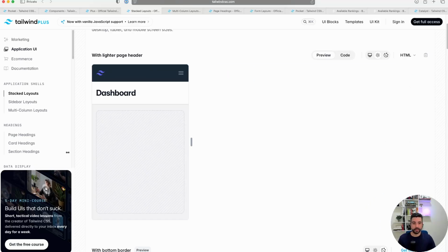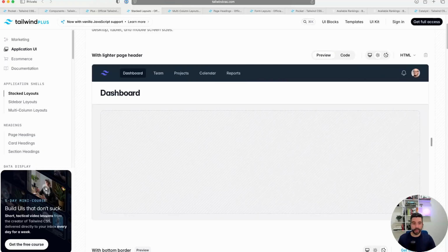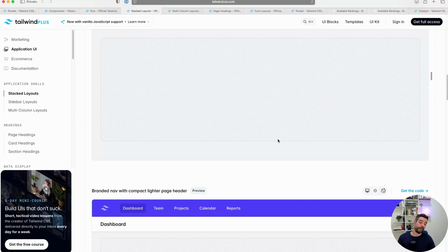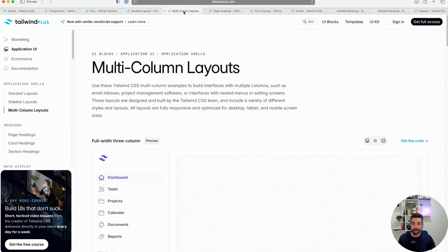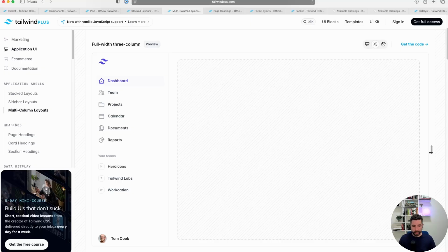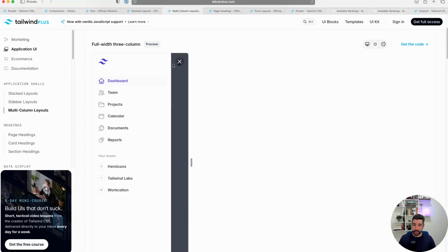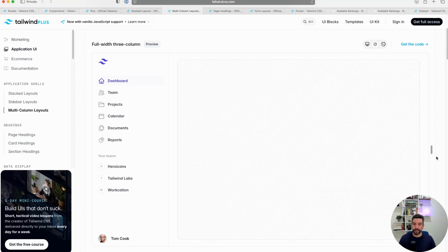Everything is responsive. If you click here, you get the mobile version, right? And for each one of those, they have many different variations. You can pick any one of those and customize it the way you like. Another one that I have used is the multi-column layouts. You have the left navigation here. All of those are also responsive. And in many cases, when they have animations, you have the documentation telling you what to do with the animation if the animation is not implemented already.